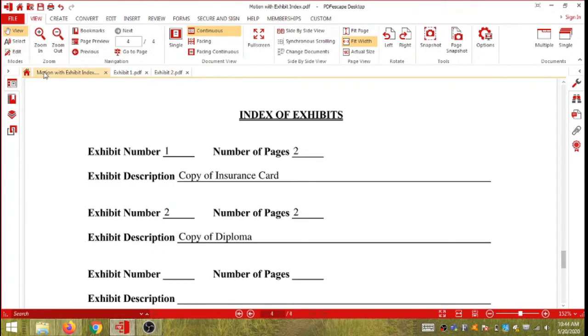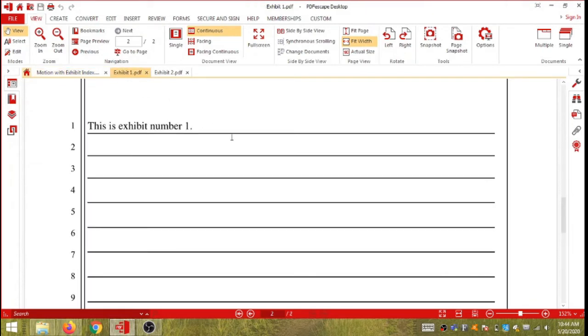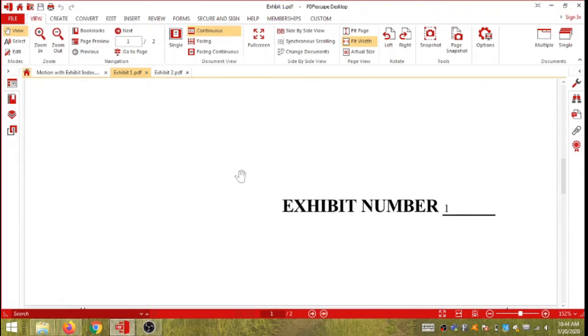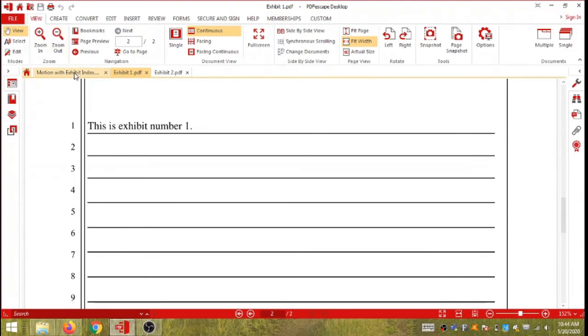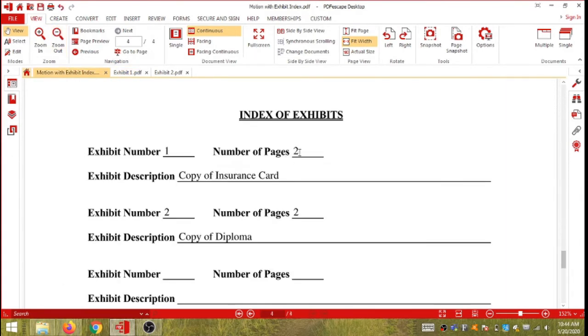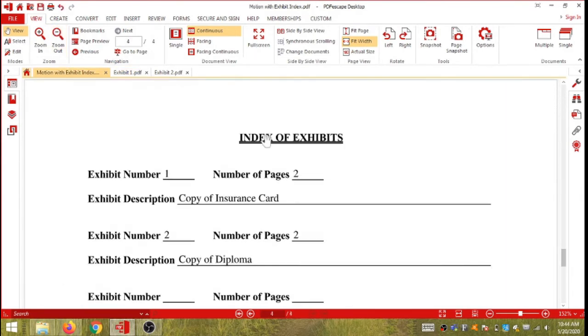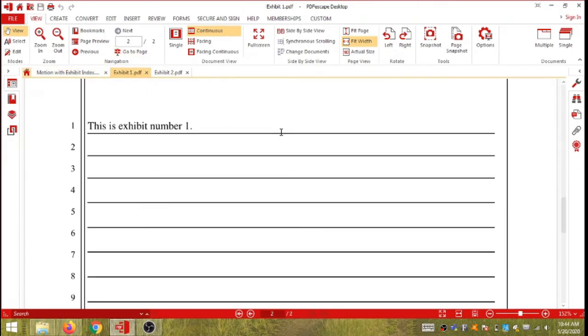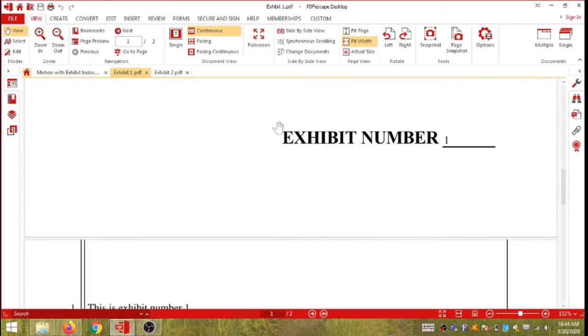Now it's important to note here on the index of exhibits that that exhibit cover page contributes to the number of pages. So again, if we look at this first exhibit, although the exhibit itself is only one page, you need to include the cover page in the total number. So this is a 2-page document, which we have indicated here. Once we have the index of exhibits as our last page, and we have added a cover page to each of our exhibits, we are ready to file.